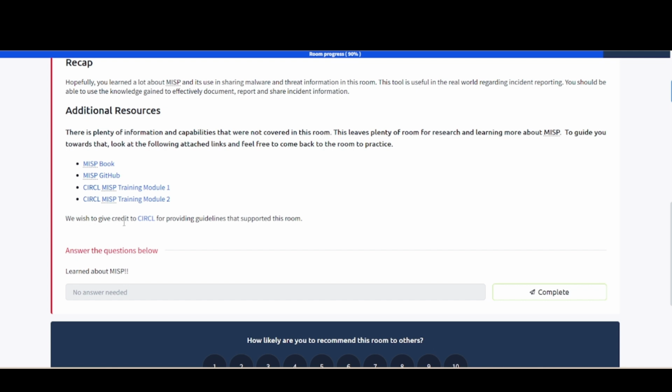It says we wish to give credit to CIRCL for providing guidelines that supported this room. Learn about MISP. We are done.